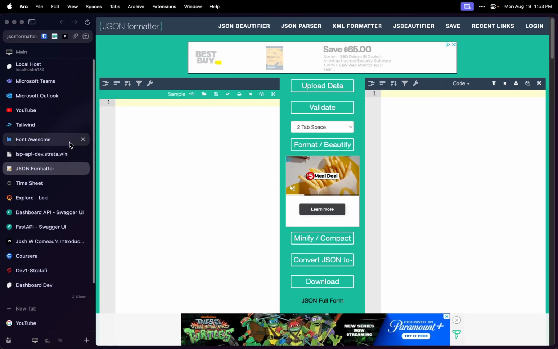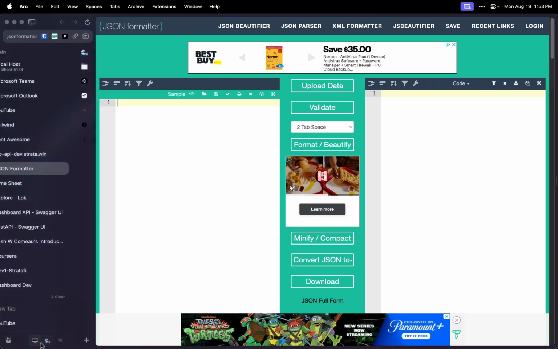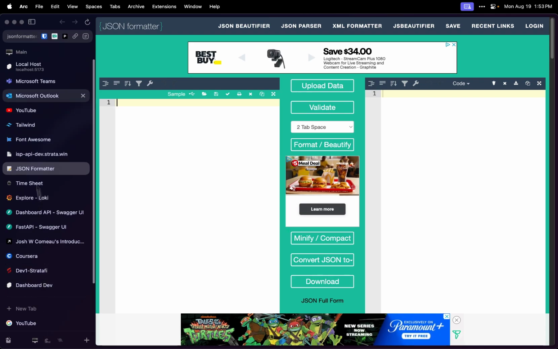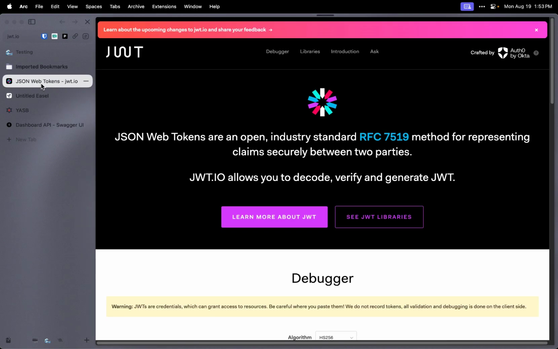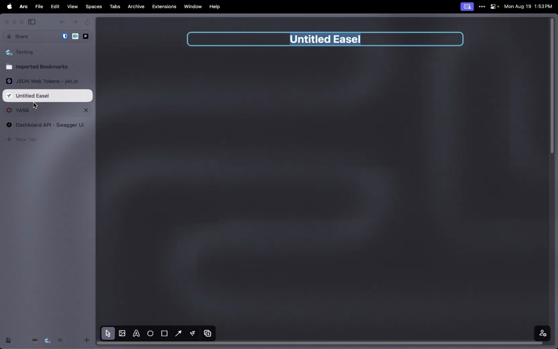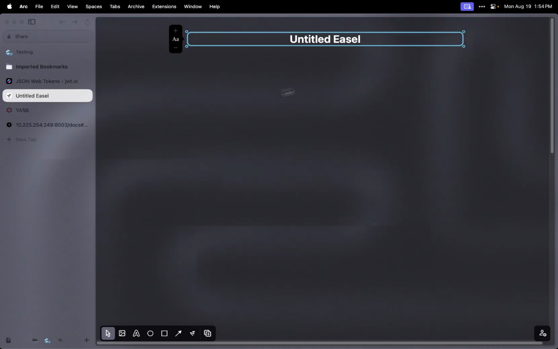And what I also like about this is you can have different little placements here. So this is like my main software where I program at. If you want personal stuff here, you can just do that here. Like this is JSON Web Token, an easel, and this easel is actually native to Arc, so they can do that for you. This is just my personal stuff.